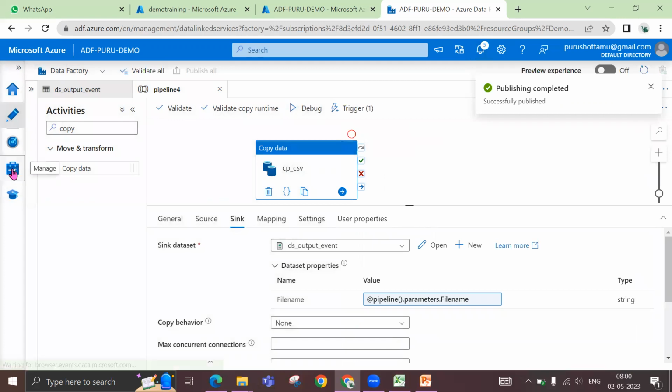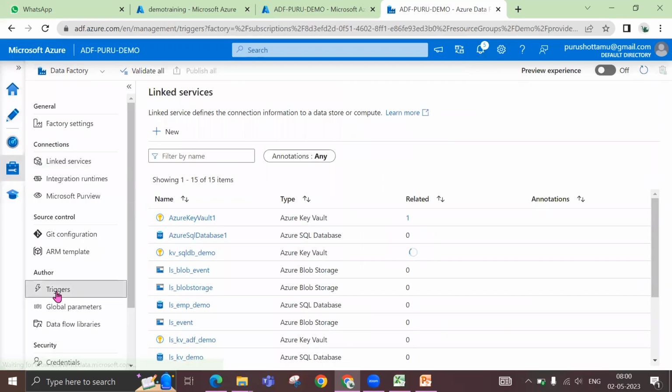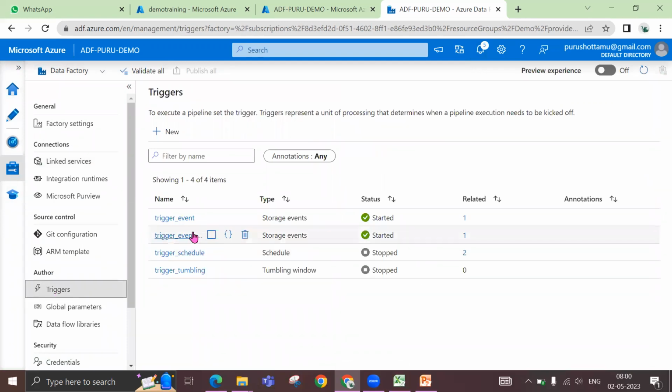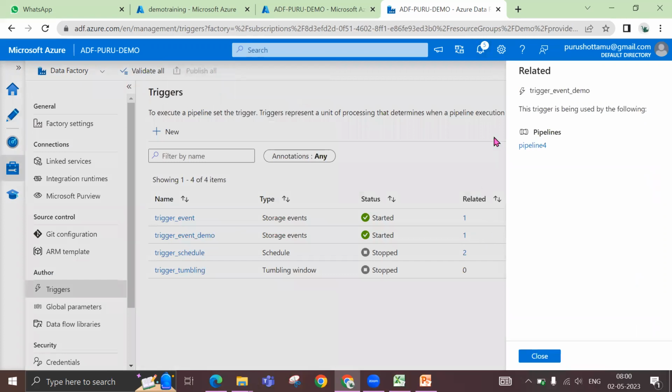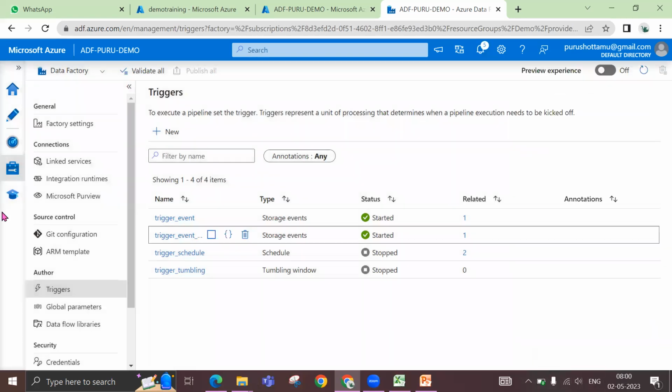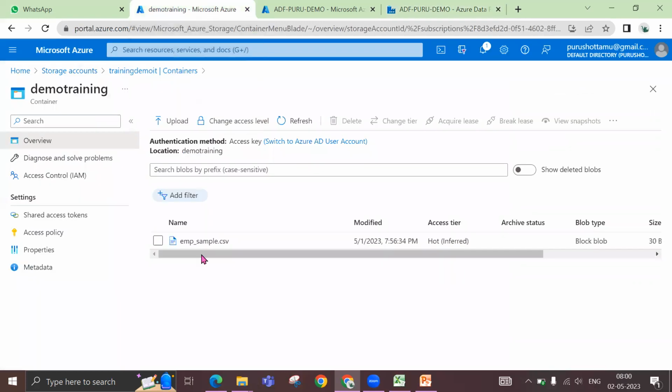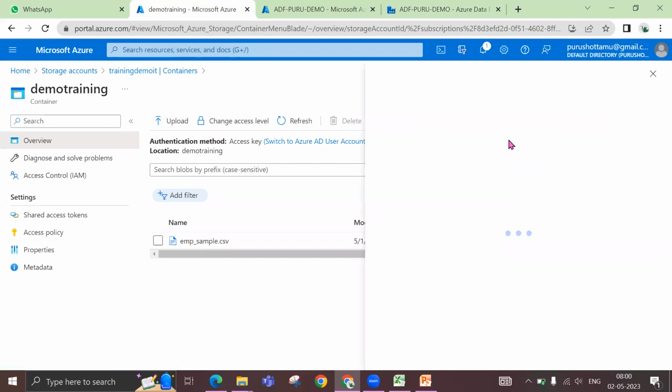Now go to manage and see the event demo we just created, which is in a started status, attached to the pipeline. Now let's see. Let's add the file over here. I'm uploading that file again. Okay, employee sample.